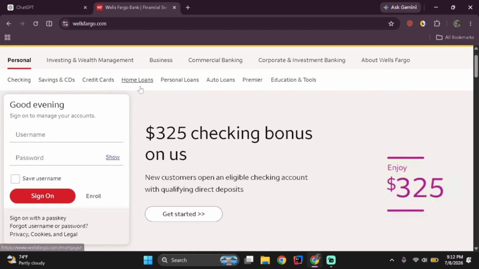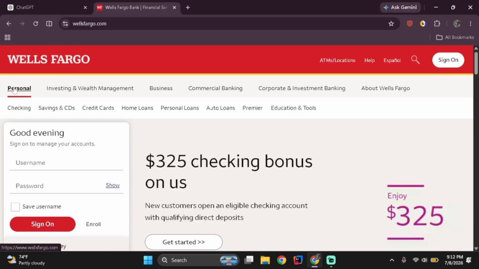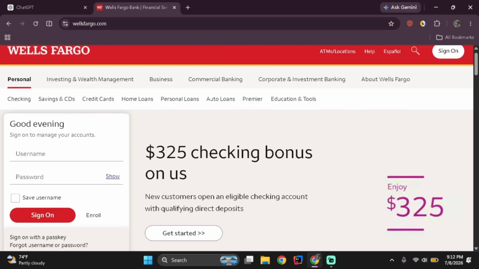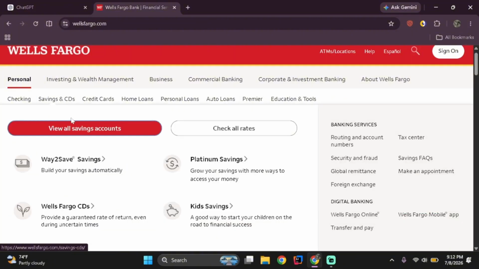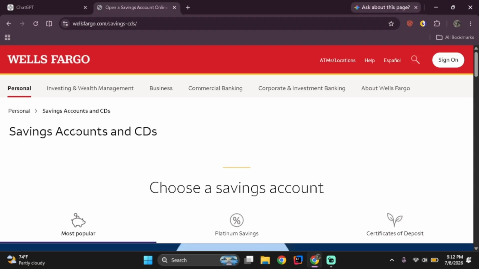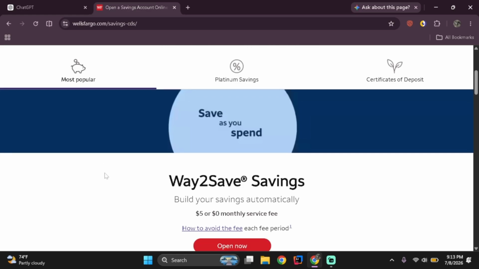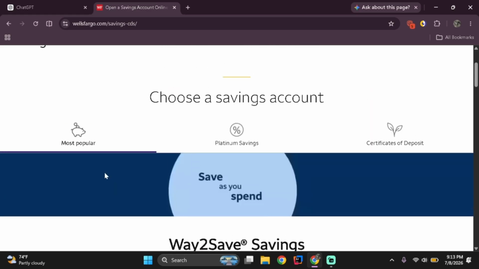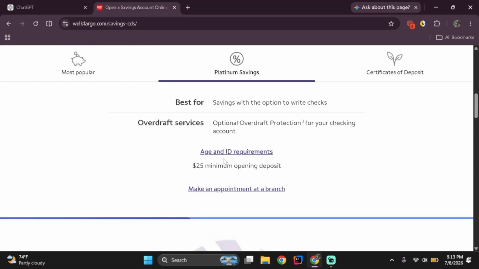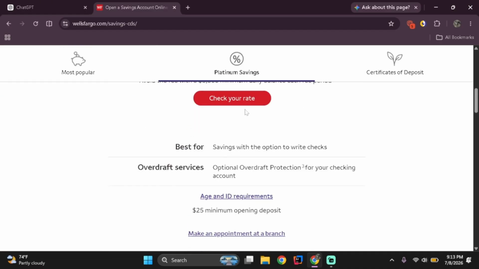Once there, you want to go ahead and simply go to the Personal tab, and from there you can simply select Savings and CDs. Then click on View all my savings accounts and you'll see several account options including Way2Save, Platinum Savings, and Certificates of Deposit. From here, choose the account that best fits your needs and then you can simply click on Open now.